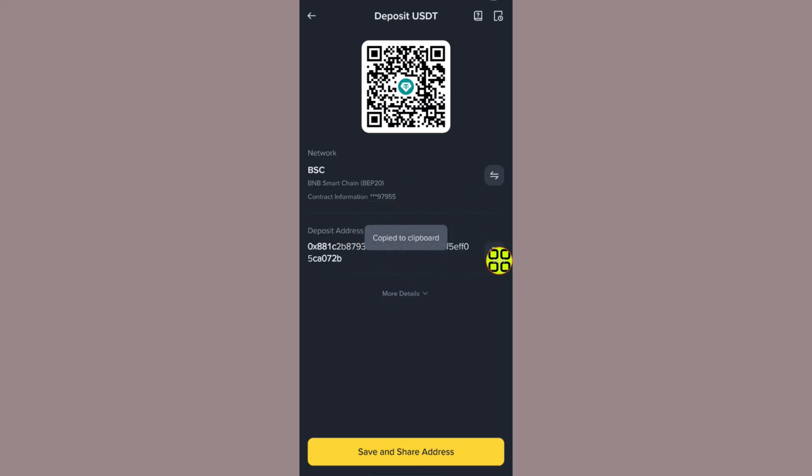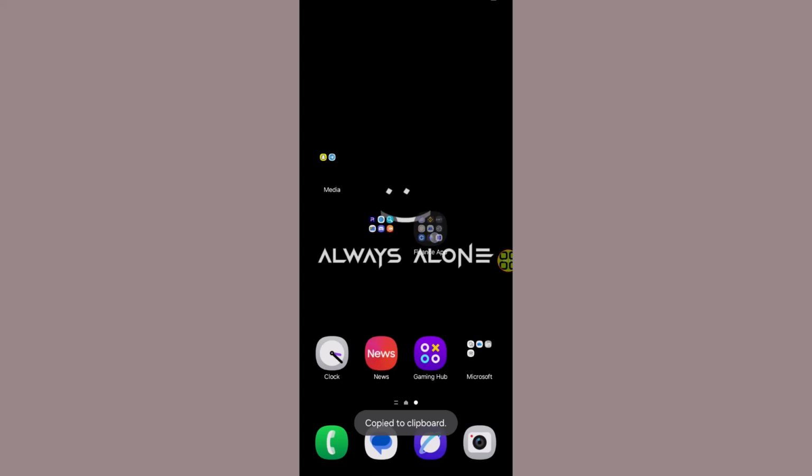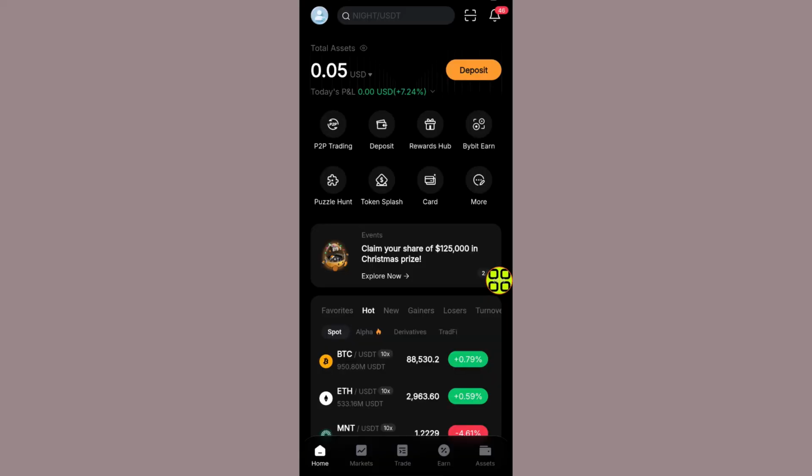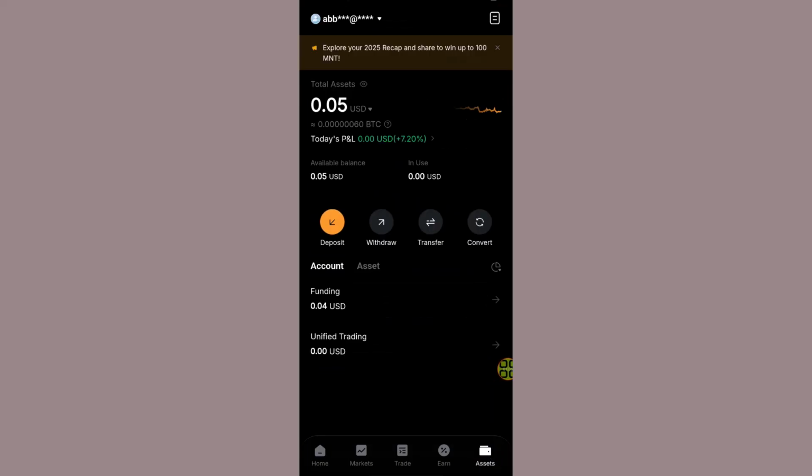So the next thing to do now, close the Binance app and go to your Bybit app. After you open your Bybit app, now here is your Bybit. So the next thing to do, you go to Assets in the Bybit. After you go to Assets on your Bybit, from this option, you tap on this withdraw button.